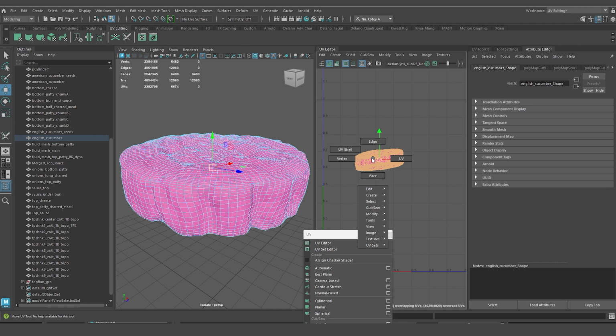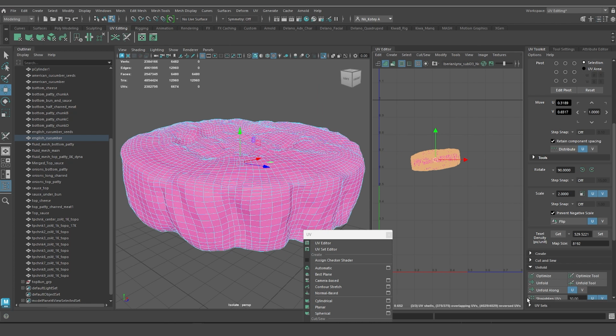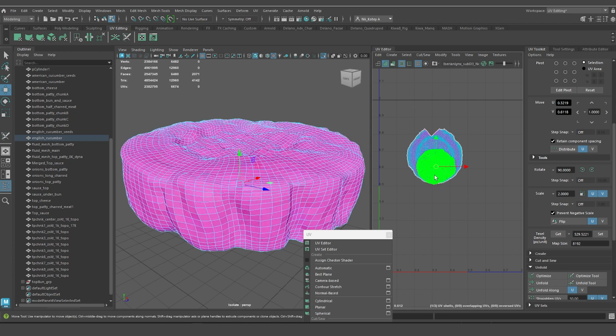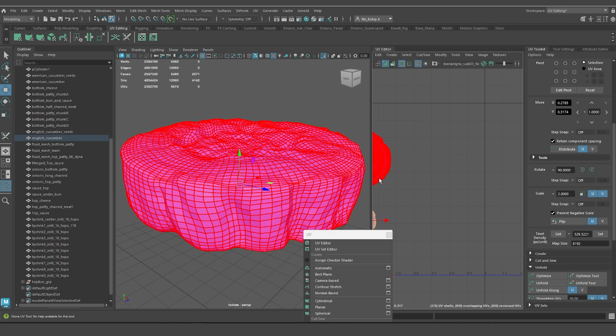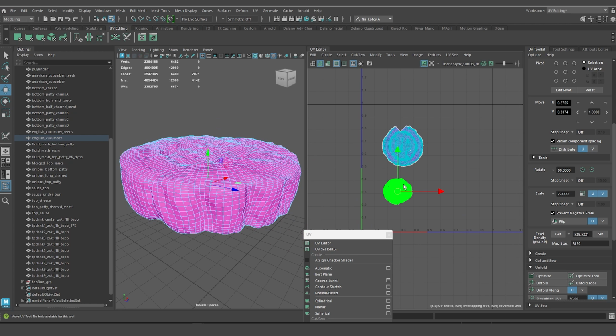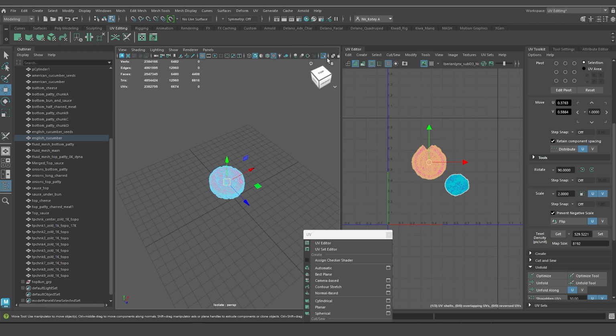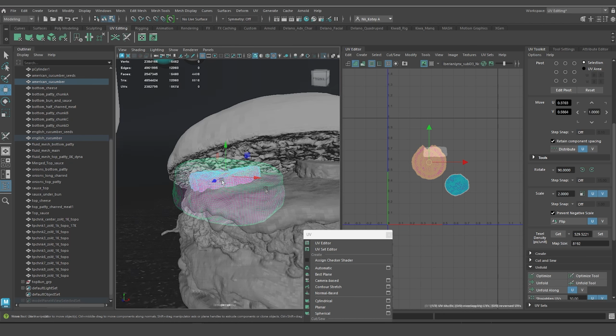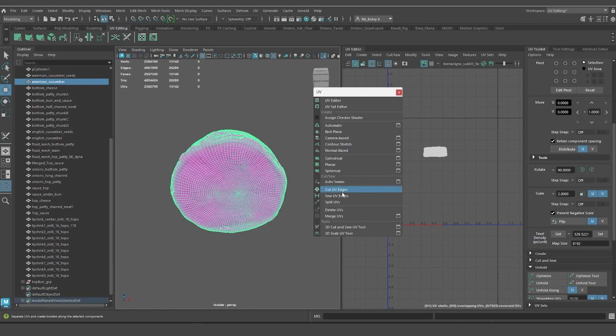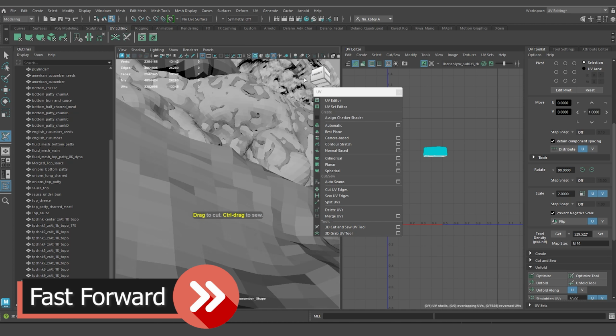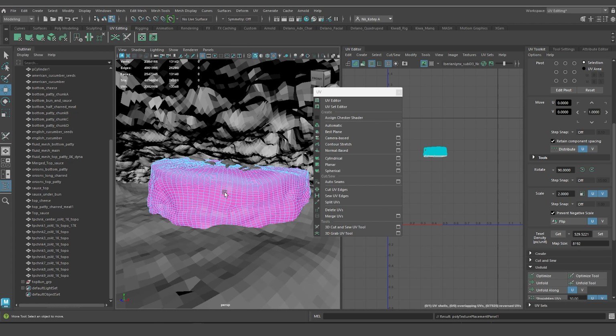Okay, so I can now grab the shell and go to the UV kit, unfold, optimize, and set the texel density. Fit it in the tile, its own tile. Move on to the next cucumber. Give it the same treatment. Just cut underneath here. I'll find the back side of it.